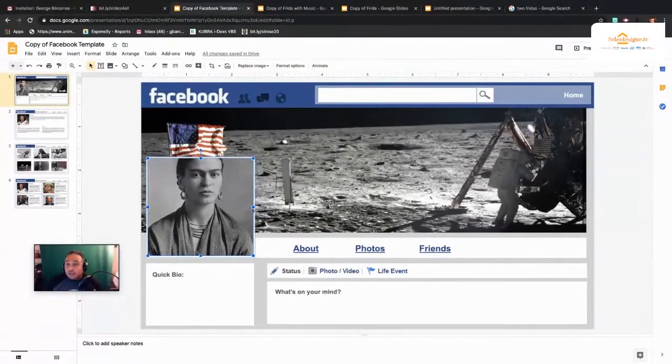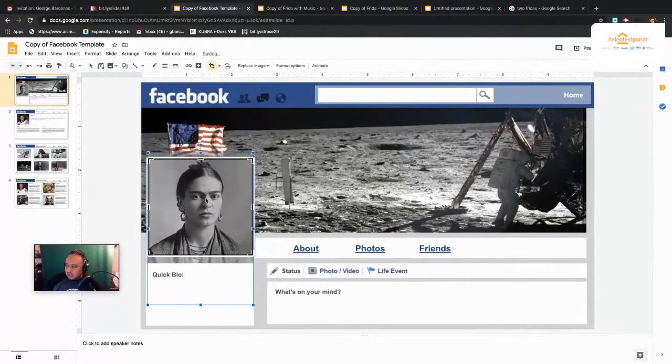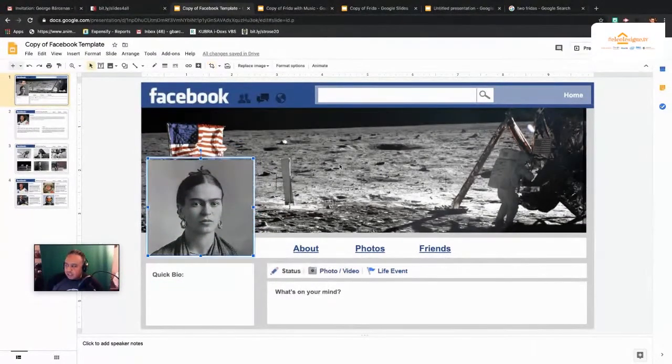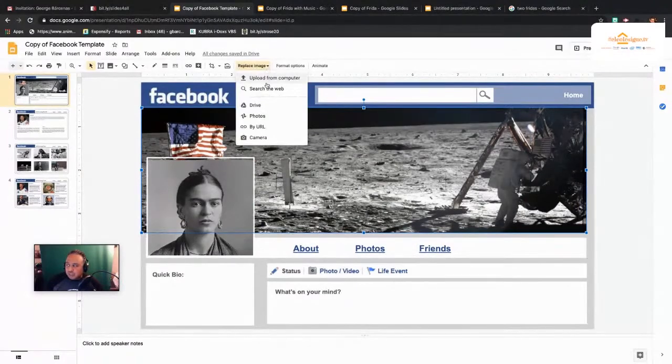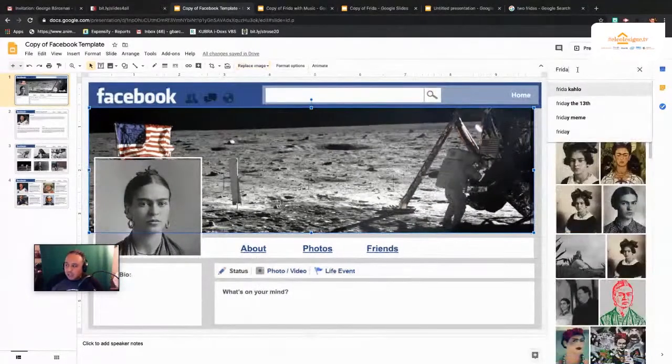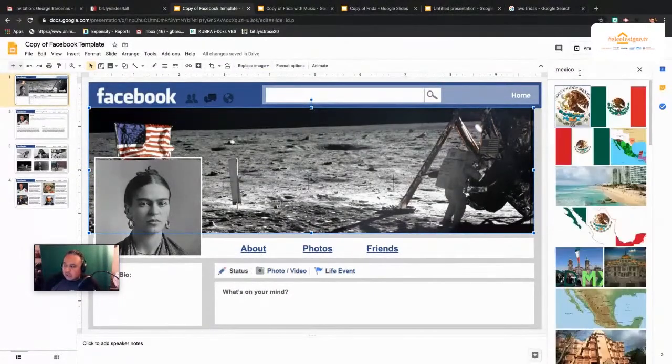Now I created a frame for you. If you double click, you can use the arrows to move things around that frame to get more of what you want. Now here on this background, same thing again. I'm going to repeat the process. I'm going to click on it, go to replace image, and go search the web. And on this one, I'm going to talk about, let's just do Mexico, see what comes up.